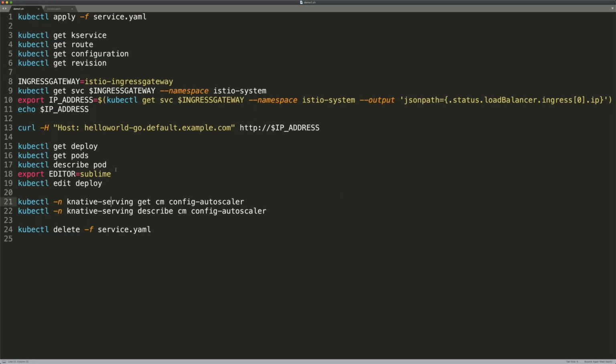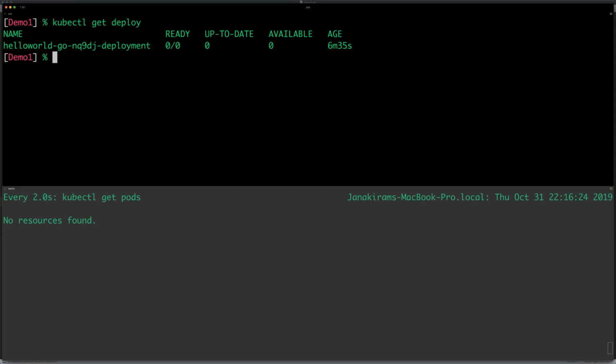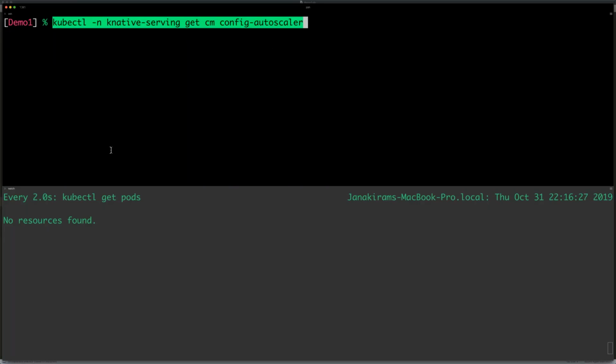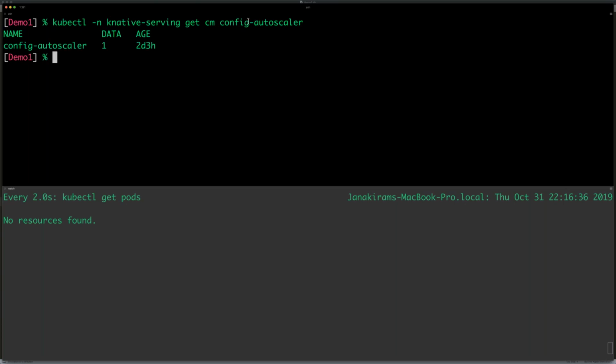So you can also look at the scaling configuration. So what we'll actually do here is get the config map for config auto scaler. So config auto scaler is basically the config map that contains a lot of settings that is responsible for maintaining the auto scale of Knative serving. Now let's take a closer look at it.